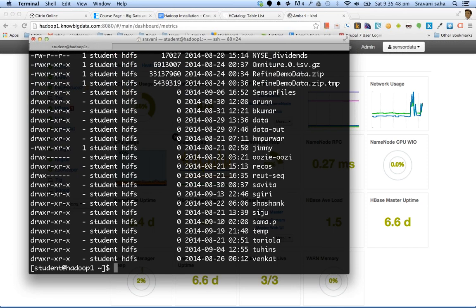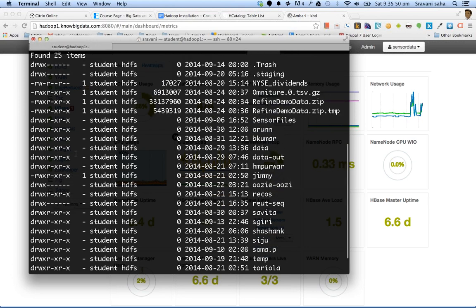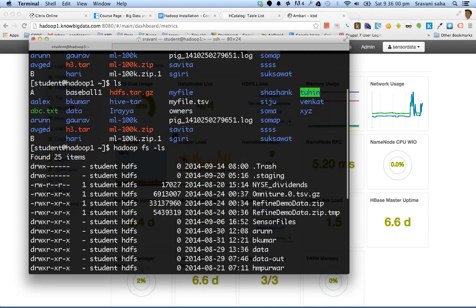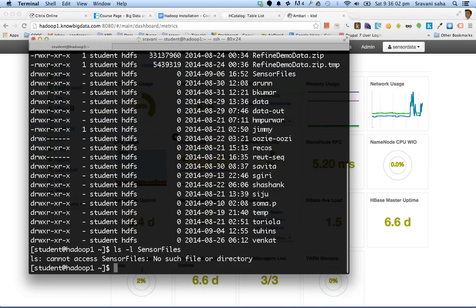These are not the folders on the local file system. For example, let's check whether there is a sensor file on localhost. No, it is only in the HDFS. Now let's go to the same data folder which I demonstrated earlier, and on the HDFS itself you should create your own folder.